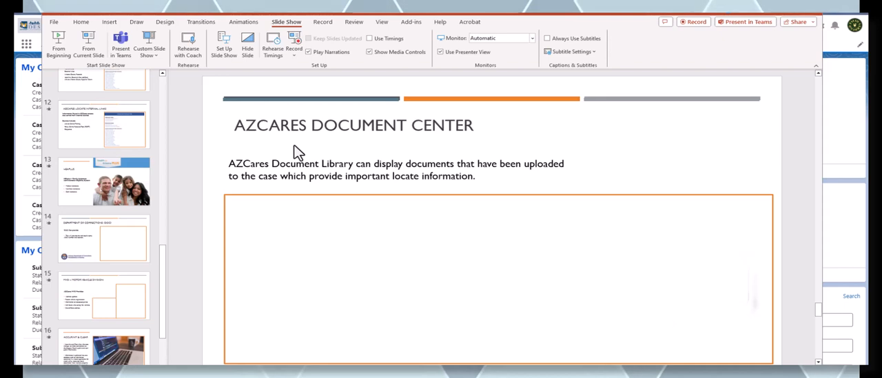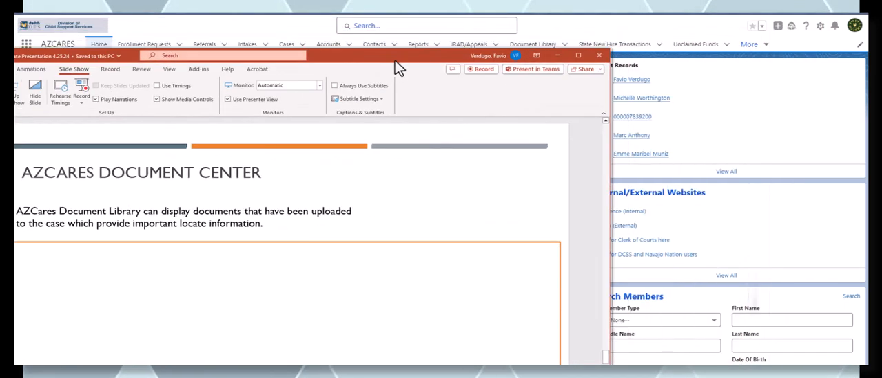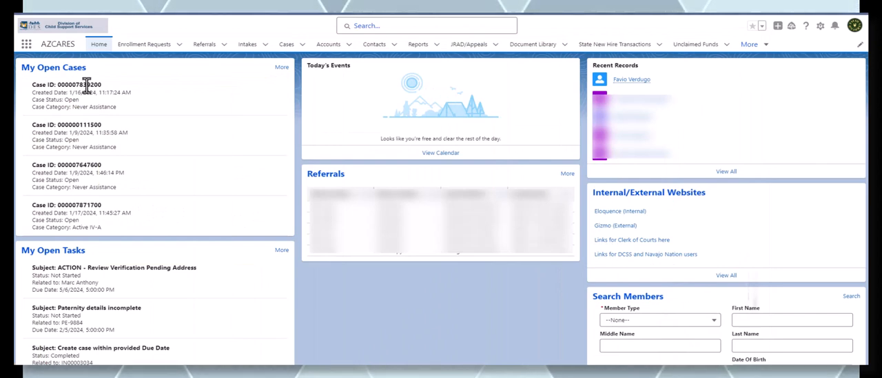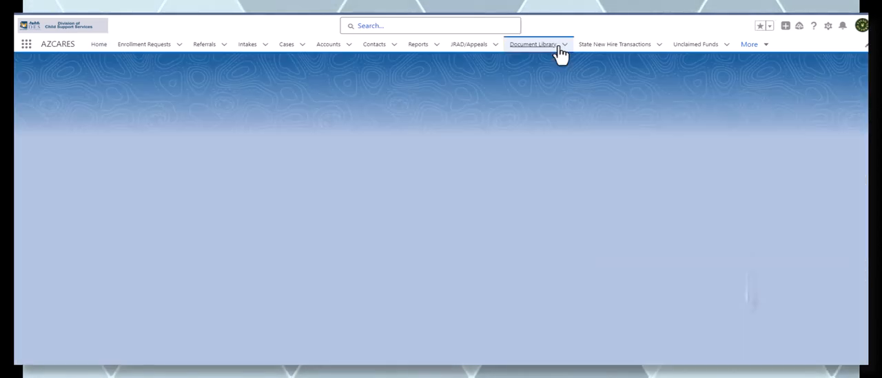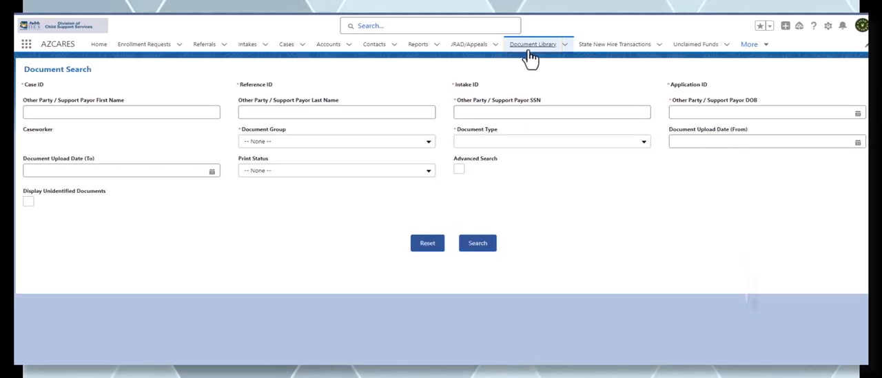So I'll go ahead and minimize my PowerPoint, or just move it out of the way. Now you can see this is the DCSS AZ Cares system. Within it, I want to help the learner find the document center. At the top here, the document library is where we would direct them to look up important documents.